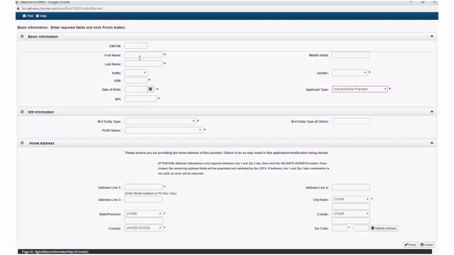Here, you would enter your taxpayer EIN or TIN, first name, last name, select your gender, social security number, date of birth, select individual/sole proprietor from the applicant type drop-down menu, and add your NPI.